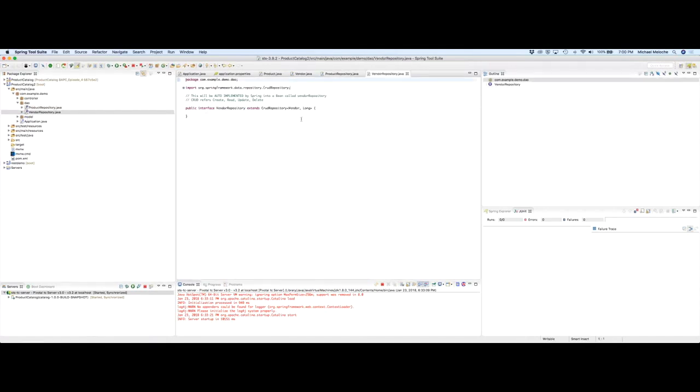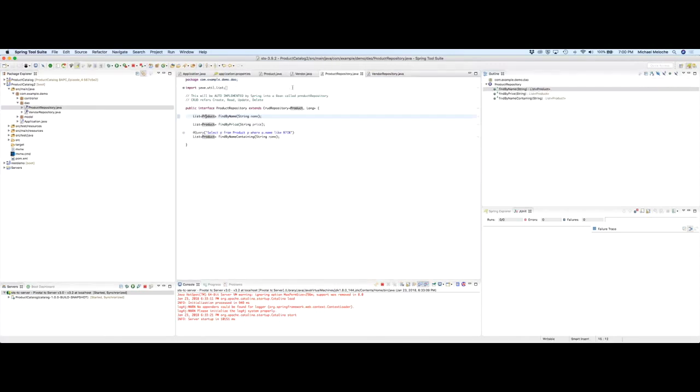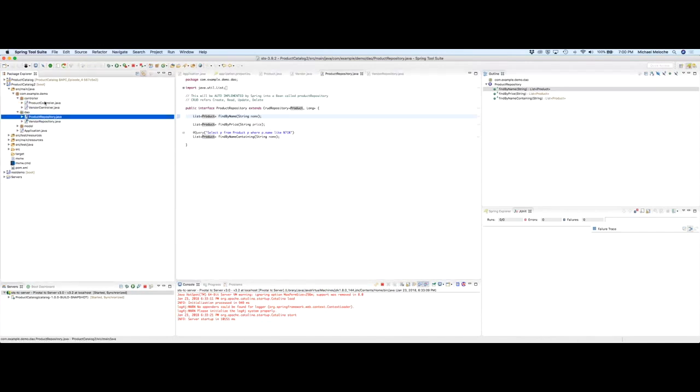Vendor. We haven't added any additional implementations here yet. I did mostly product for the initial start of this. We'll add some to vendor as we go along. And we have our controllers.